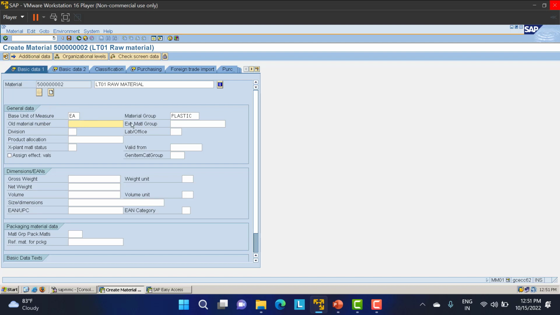And here one more is there, external material group. If you want to maintain some external material group, you can maintain it, but here we have not maintained anything, so it is saying no values found.